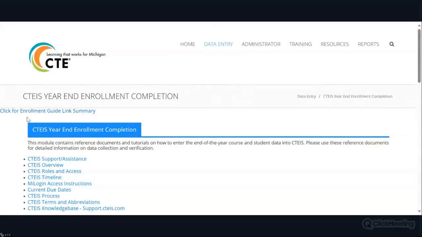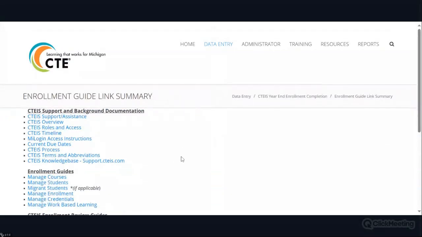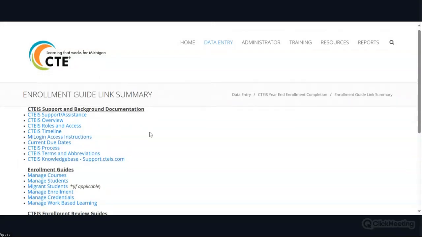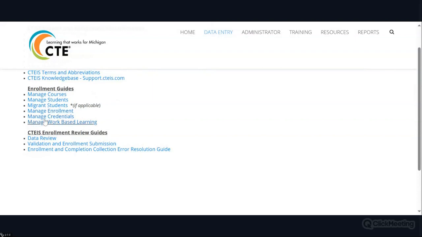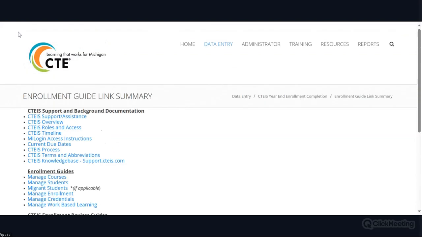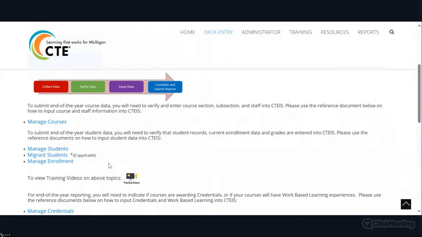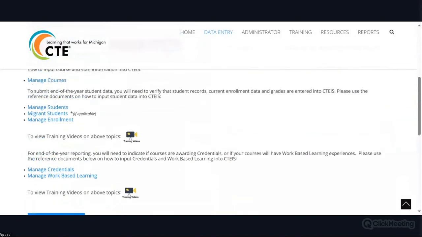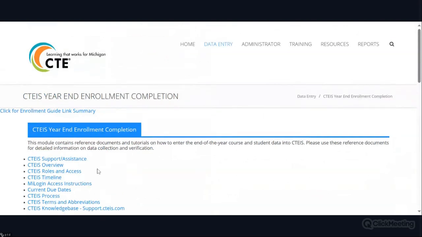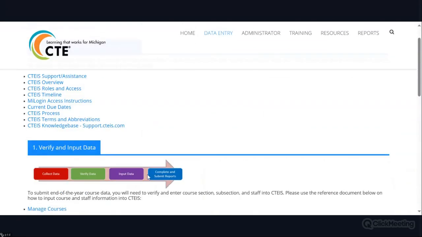If you click this link here, it says click for enrollment guide link summary. This is only if you want to access all of the guides without the explanation. So it's the same guides, just here in bullet points. If you're printing or something like that, you could just go to the next link and print. This is again for your convenience. But if you don't mind the explanations, this here outlines what each guide entails, as well as the videos. So the first bit of information here is the support resources.